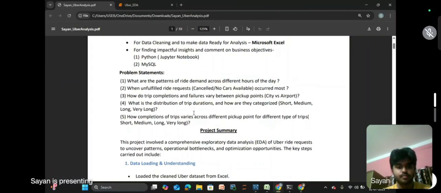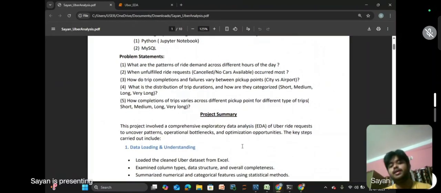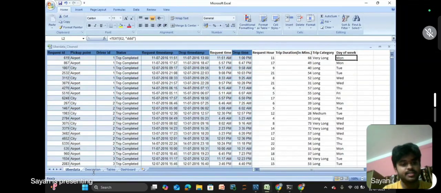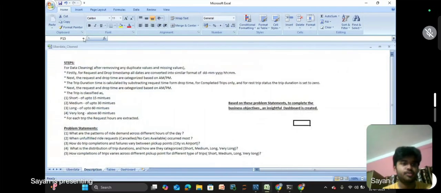Now firstly, let us jump to the Excel part, and I will show you what I have done in Excel. Here in the description sheet, you can see the steps which I have done in the project listed. For data cleaning, after removing duplicate values and missing values, firstly, for request and drop timestamp, all dates are converted into a similarly formatted date format: year, hour, minute. Those steps I have already shown to you.